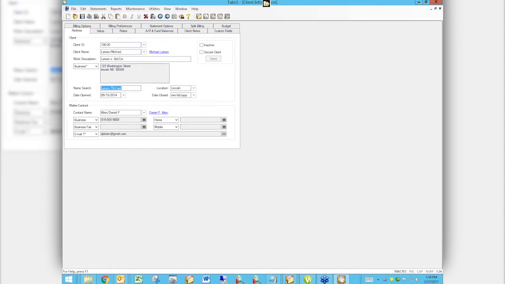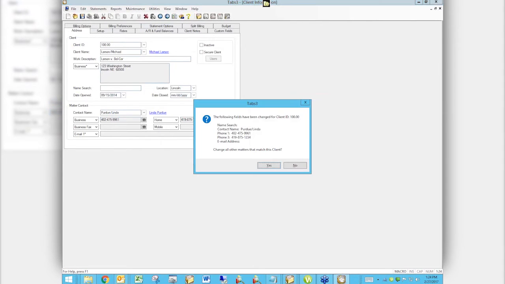So, for instance, if I took Michael Larson off of here and changed it to Perdue. Not there, down below. Oh, thank you. Wrong place. Linda Perdue, and then saved, it's going to say, do you want to change all other matters that match this client, all the other 100 matters, 100.01, 100.02.